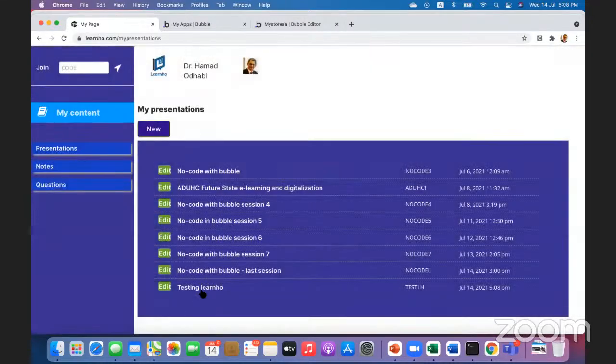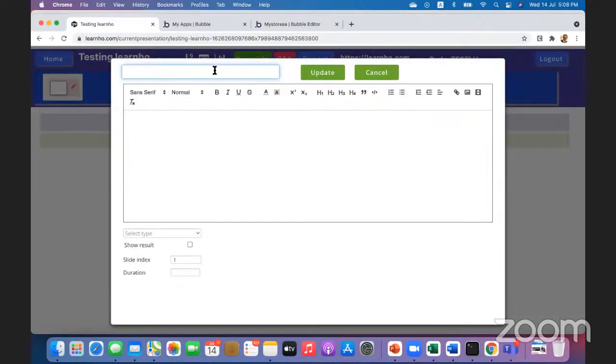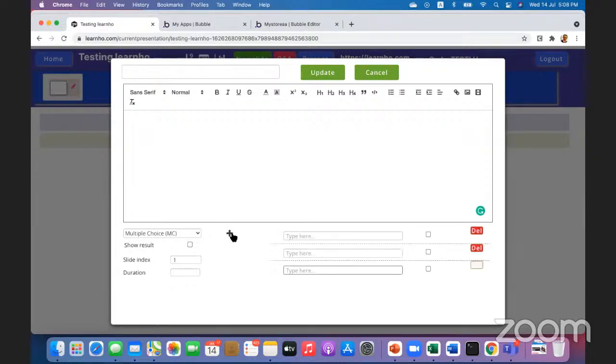Now, when you do this in our Learn How, you can create a new slide. The difference I made is here. When you have a slide, you can have the question there. You can add more details about the question. You have an image, you have a video, you have so many things you can add here. And then if you select multiple choice, it allows you to add those options, and you can select which one of the options is the correct answer.